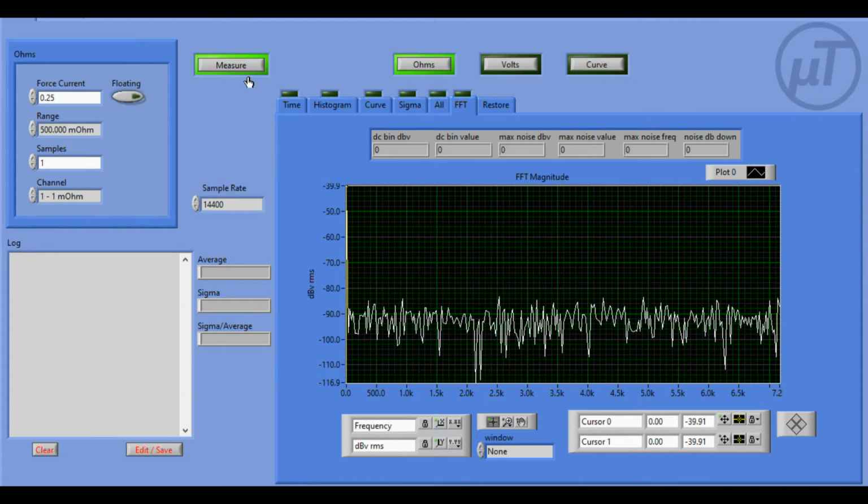This button performs the measurement. In production, the test program triggers the measurement. The results are displayed here, in measurement, sigma, and sigma normalized by measurement. We also provide a set of tools to display the measurement results graphically. This panel displays the statistical results of the test.